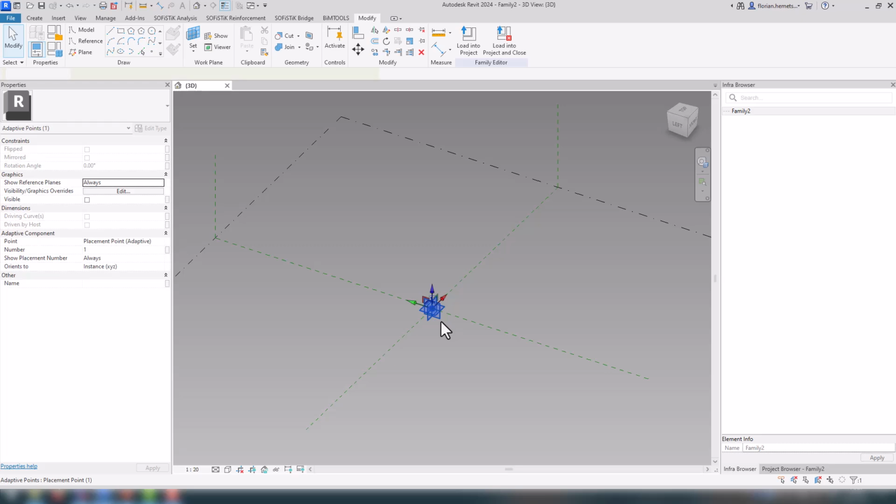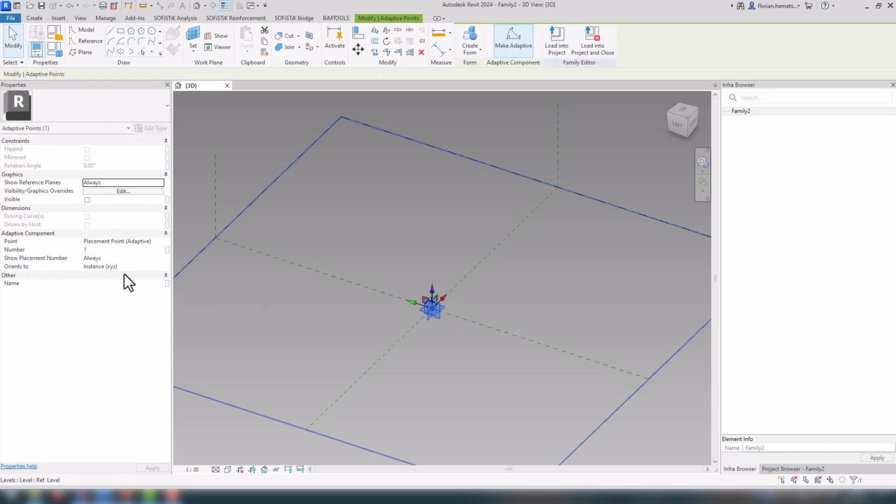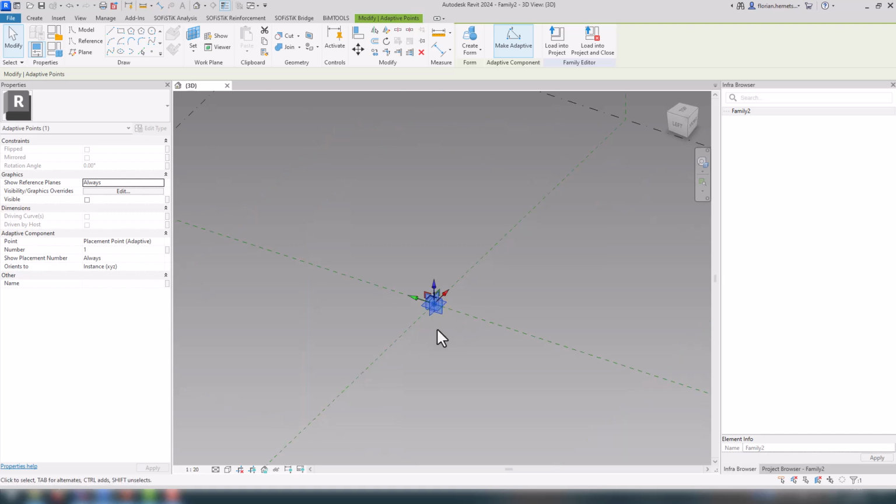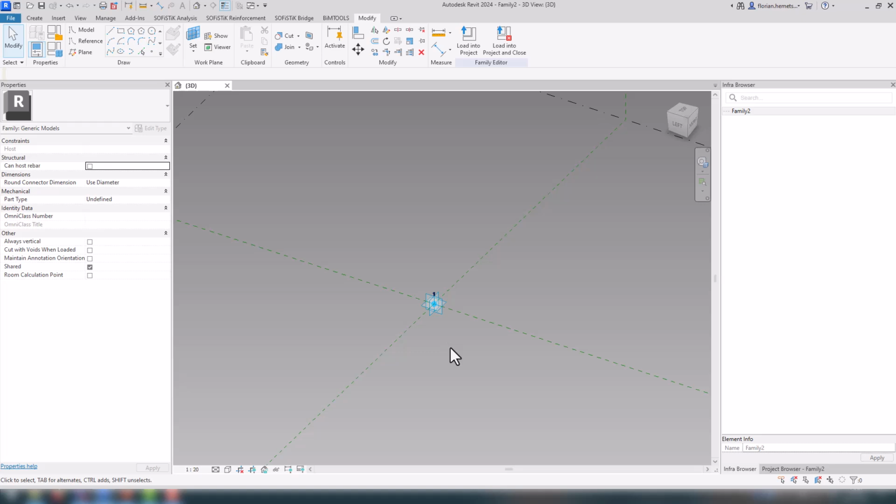You can also see over here that it changed from reference point to placement point adaptive. This means this is now the reference for our axis where this family is going to be placed, meaning the insertion point of our geometry. Now we want to work in a new work plane. Keep in mind the work plane always is the reference for the new point or the new references that we want to create.